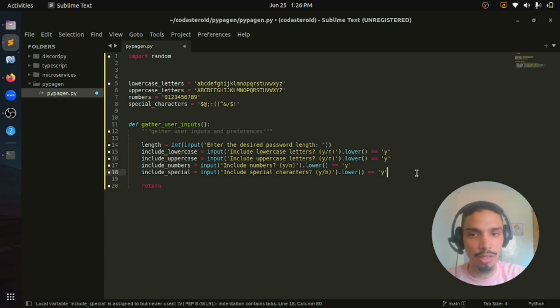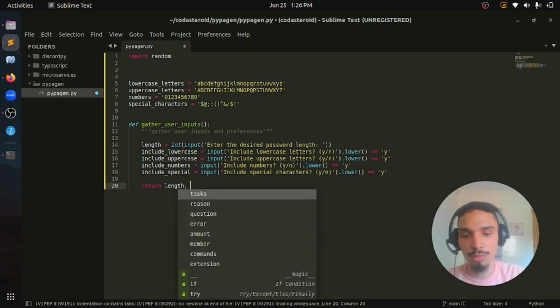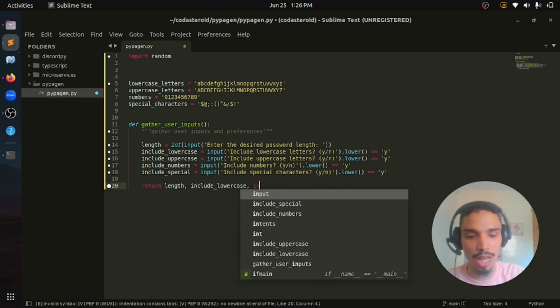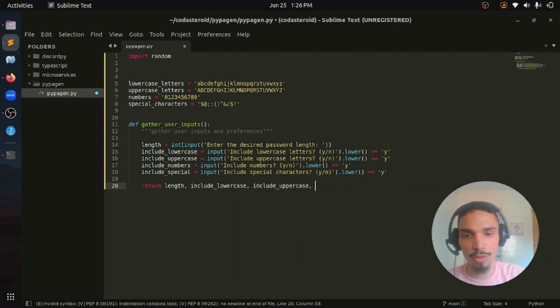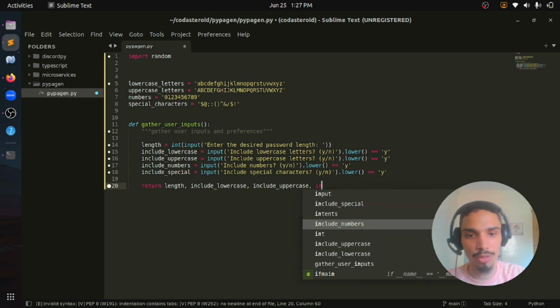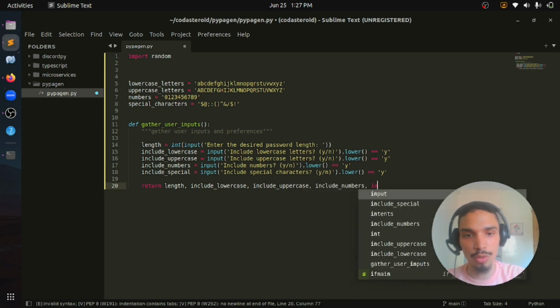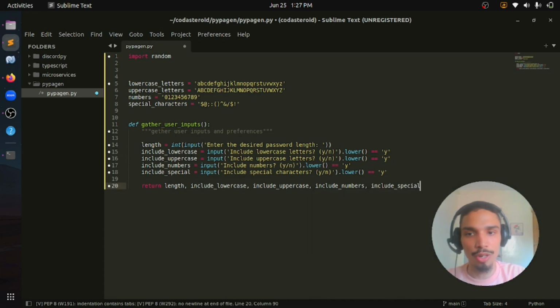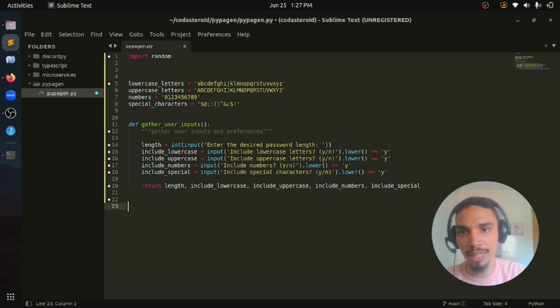The user will type, so let's put here the return. We have include lowercase, we can have include uppercase as well. So it'll be Boolean values, and then we can say include numbers and include special, right? So that's it. So that's the second step of making this password generator tool.